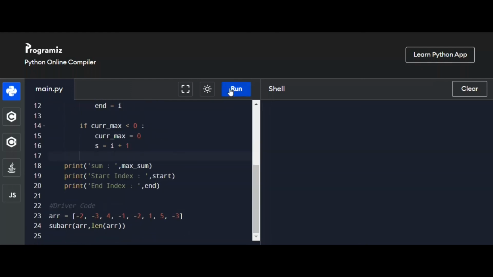So if we run this, we will see that the largest possible sum is 7 and the start index is 2, that is from 4, till end index is 6, that is till here. So 2, 3, 4, 5, 6, sorry, till here. So this is the subarray from 4 till 5, which will give you the largest sum. So that is how this problem is solved.